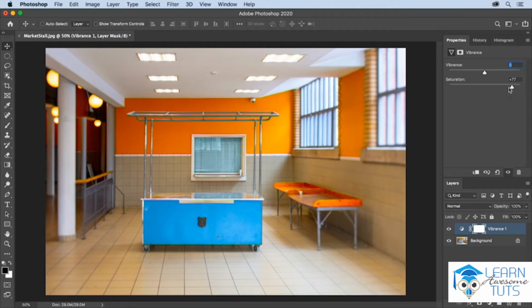Now, if we go the other way with saturation, I am going to lose all of the saturation or the color in the image, but there are really better ways to convert your images to black and white. For example, you can use the black and white adjustment layer. So let's go ahead and change that back to 0. And I just want to show you with Vibrance, change to -100, you still actually see a little bit of color in your image.